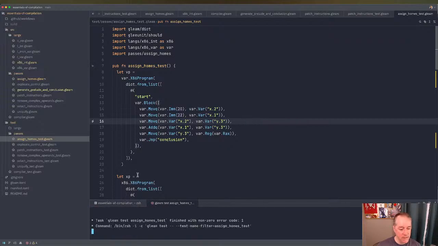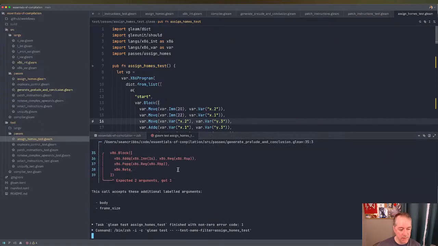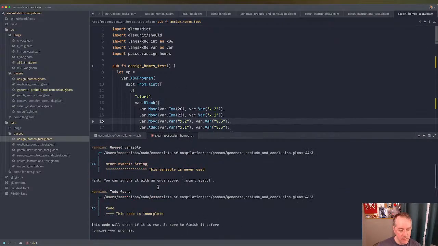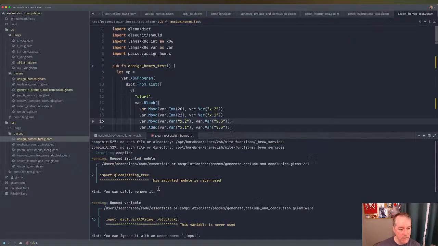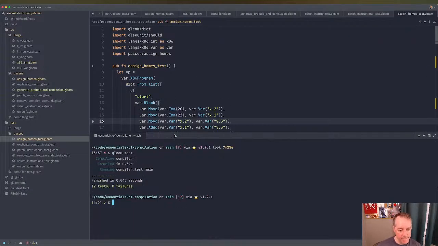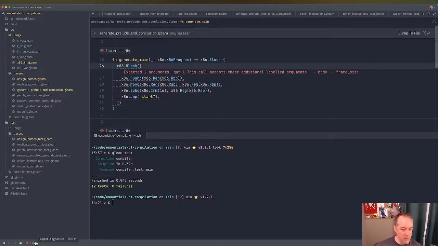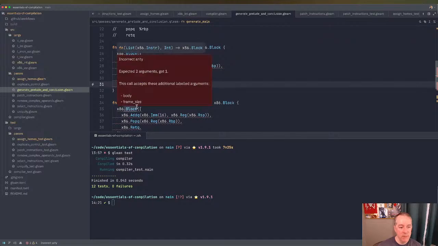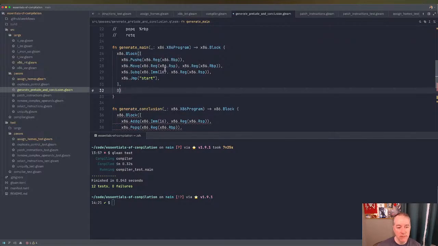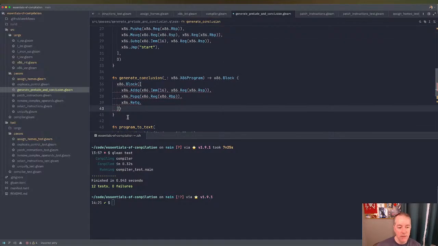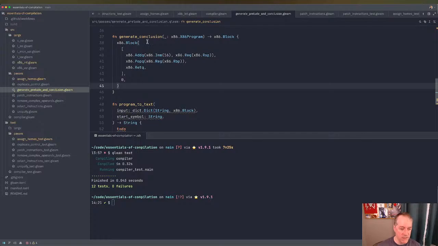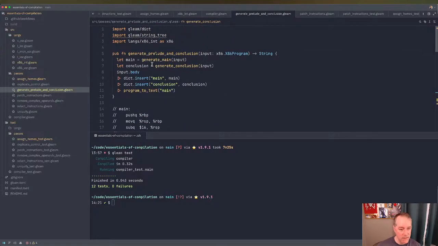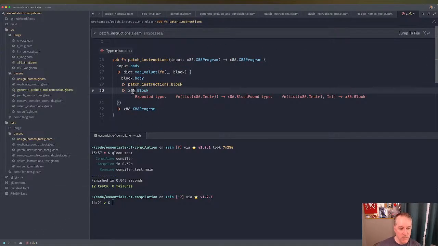Let's run these. Oops, I'm going to have problems with things not being compiled. Okay. Let's see if we can fix all of the compilation errors first. Okay, so generate main is going to have 0. Conclusion is going to have a 0. So you can see this stuff is kind of wide ranging. What other issues do we have?